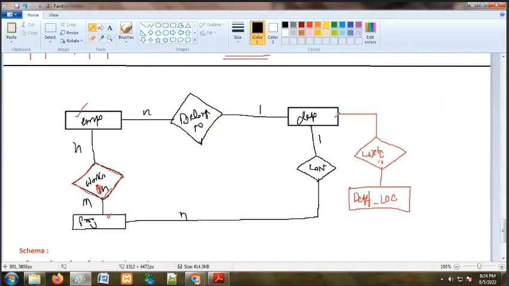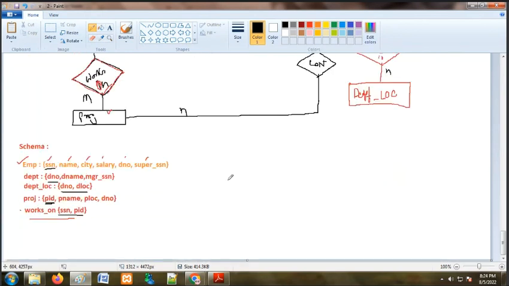Now, one department is located in multiple places. One to many. This will be the final ER diagram of that question, and this will be your final schema. So this is a complete process of how you have to design an ER diagram.